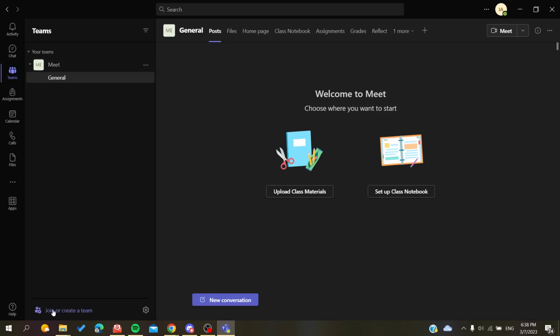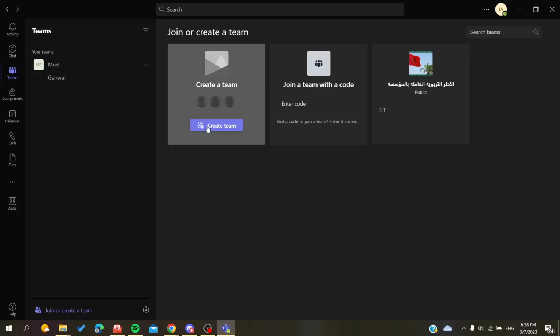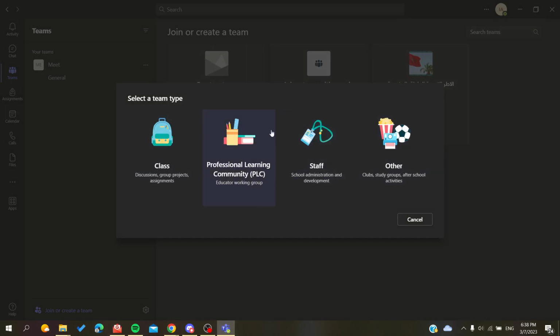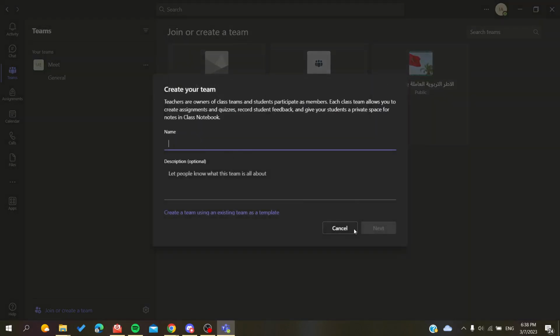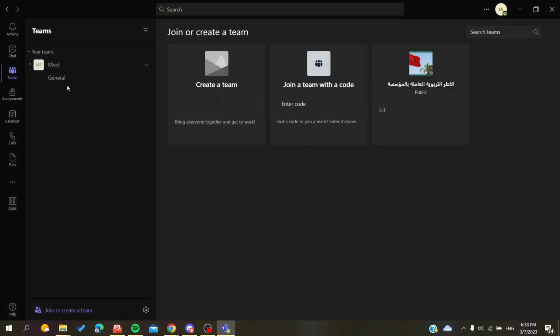And if you don't already have one, you can just go here, join or create a team, and click on create. You add the team type, for example, for class, you give it a name, and then you click on next, and you will have your team created.